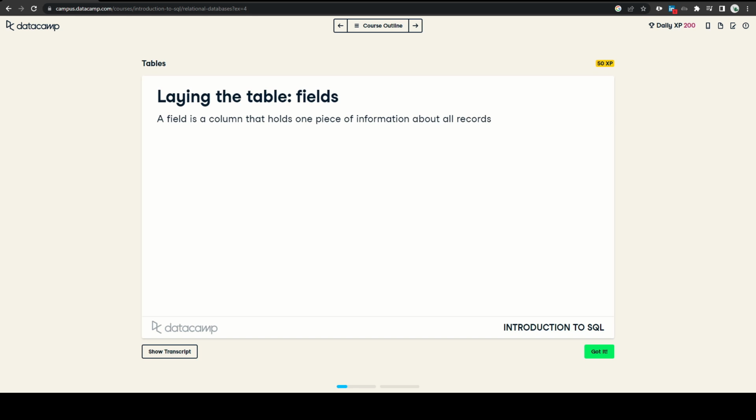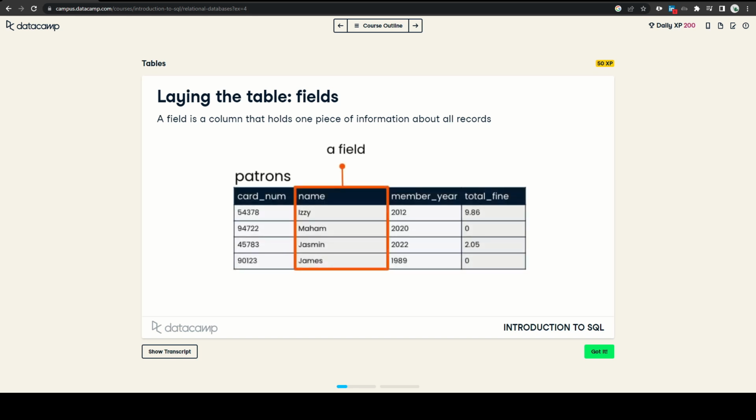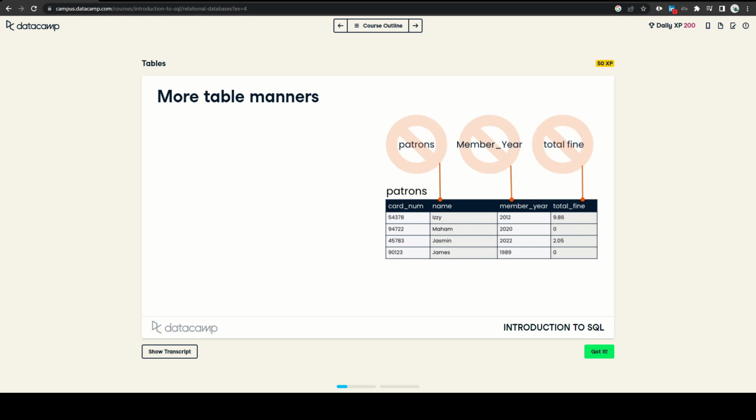A field is a column in a table. It holds one piece of information about all observations in the table. The name field in the patrons table lists all of the names of our library patrons. Because field names must be typed out when querying a database with SQL, field naming is important. Generally, field names should be lowercase and should not involve spaces. A field name should be singular rather than plural because it refers to the information contained in that field for a single record. This is why our table has card num and name fields rather than card nums and names.